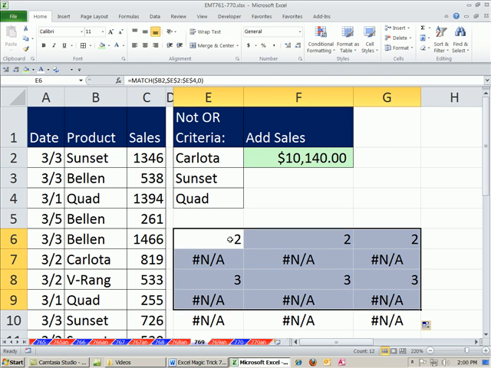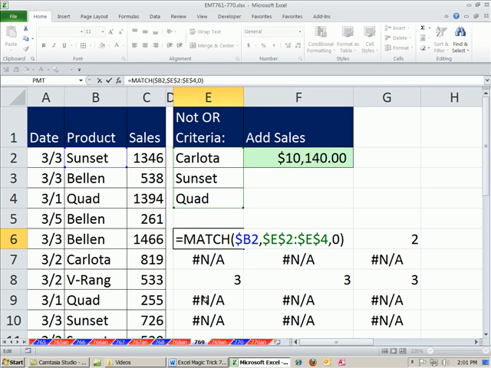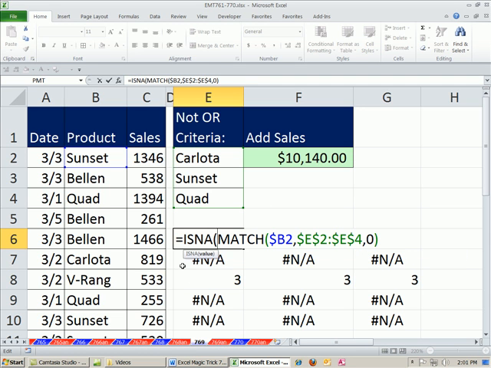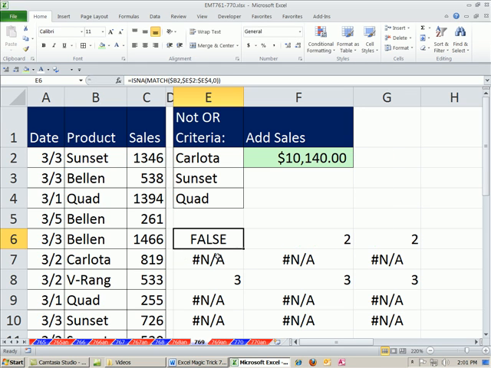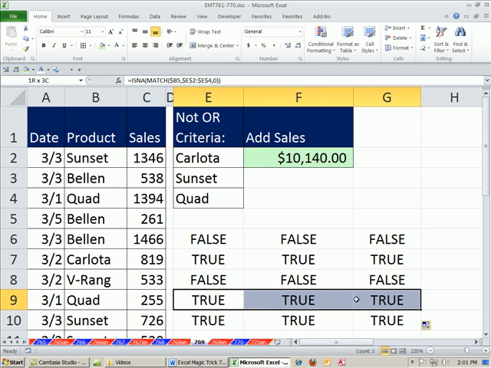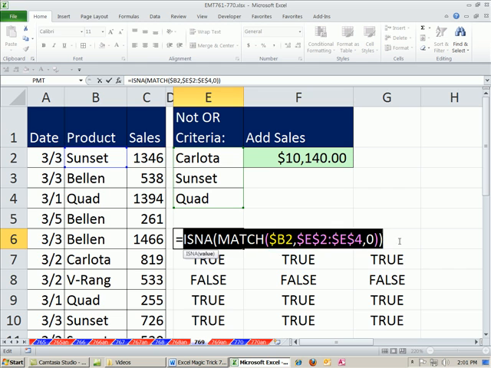So I'm simply going to highlight this. And there's a function that asks the question, is this thing an #N/A? It's called ISNA. That value just is our MATCH. I'm going to enter it, copy it down and over. And now we can see, ding, ding, ding, we have our trues. Because conditional formatting, whether you use formulas, logical formulas, or built-in features, it's all about true, the formatting is applied. False, the formatting is not applied.